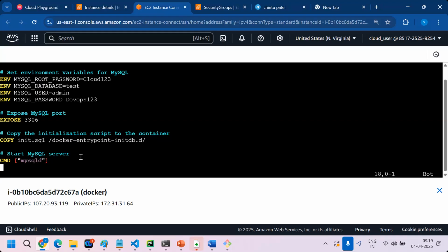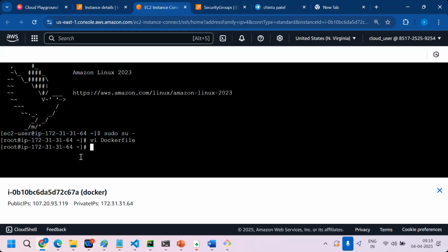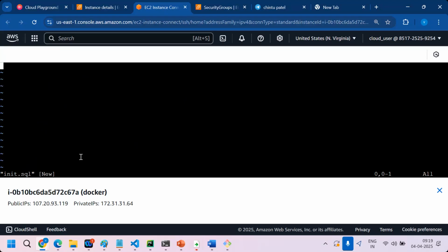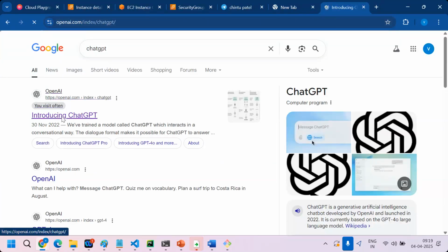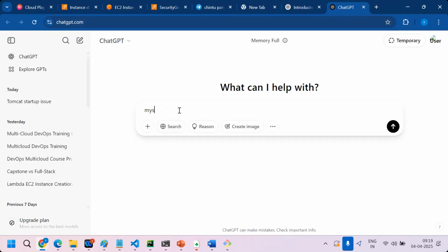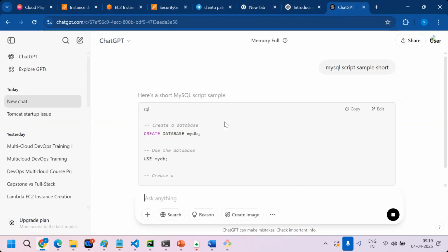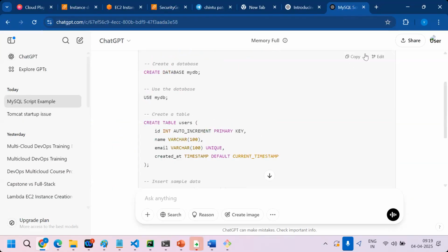Okay. So in this case, if I run, definitely I'll get an error, right? init.sql is not there. So what I'm going to do is create init.sql, a script to execute inside the container. Let me take a sample script from ChatGPT. Yeah, you can see, copy.